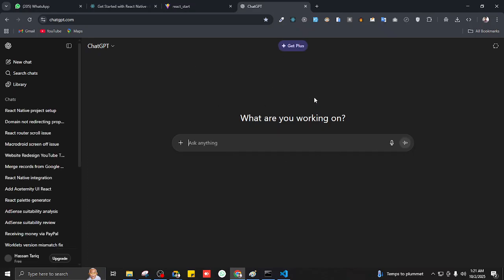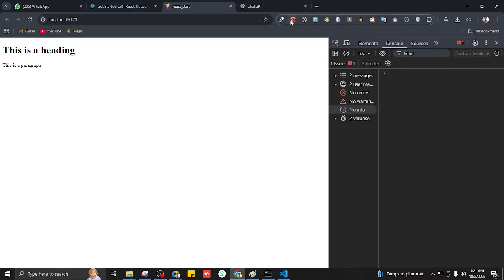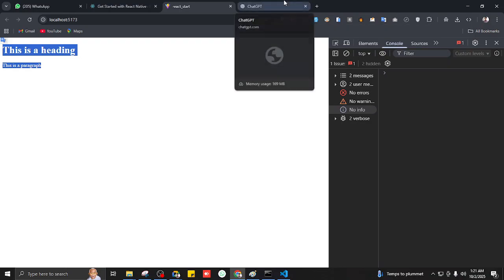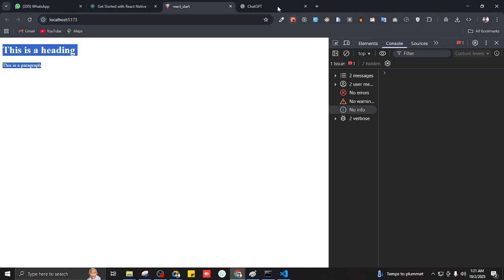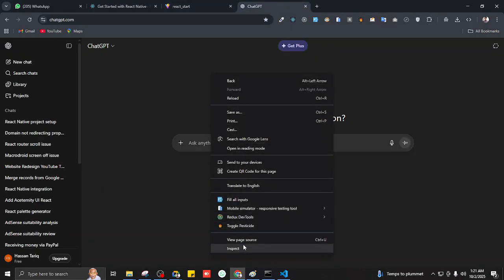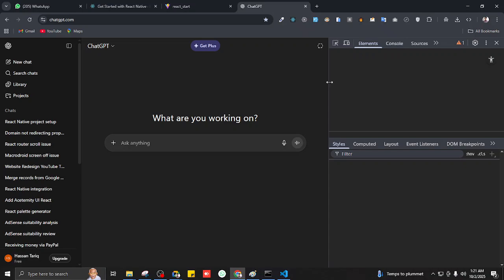ChatGPT is built on React. You can see this icon. It turns blue, whereas when we get to our website, it turns red. It means that the website we are building is in development mode. And if you go on ChatGPT, it turns blue because it's in production mode, like it's already built. We are currently building ours. Okay, so let me open it up so I can tell you about the components.